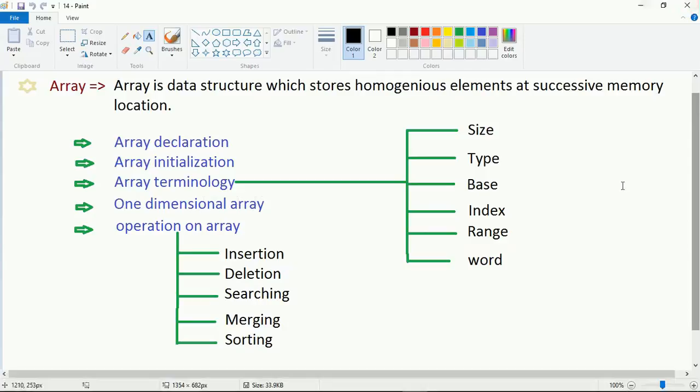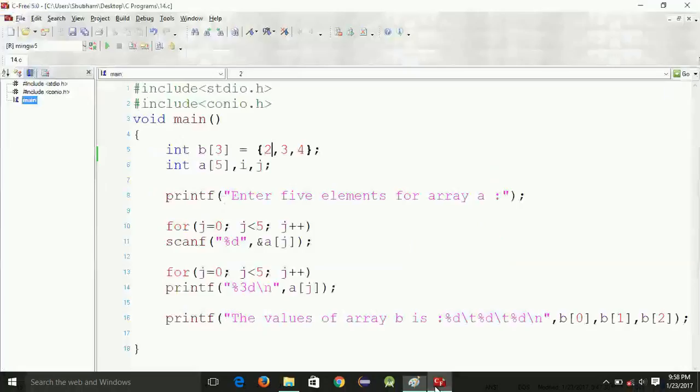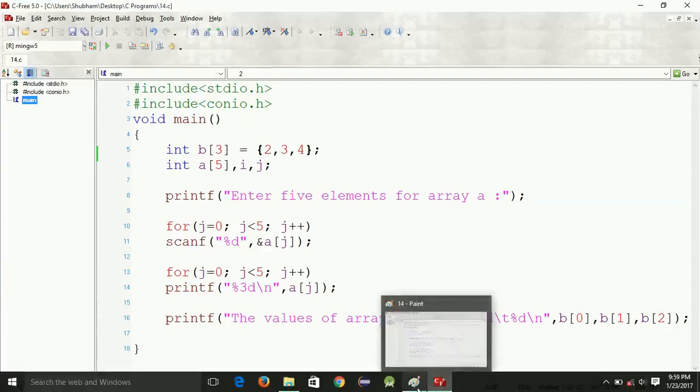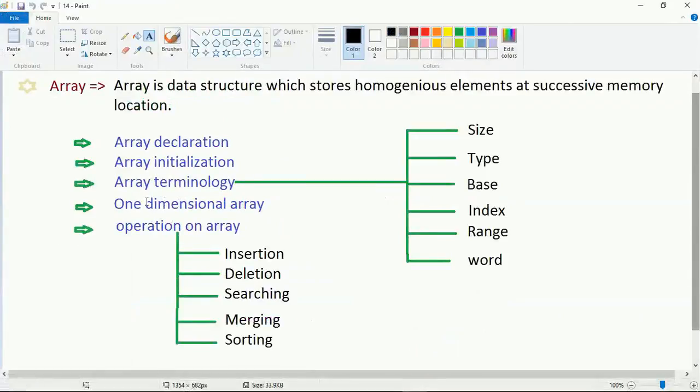As I told you, this is a one-dimensional array, and you can easily understand it. The operations on an array are insertion, deletion, searching, merging, and sorting.